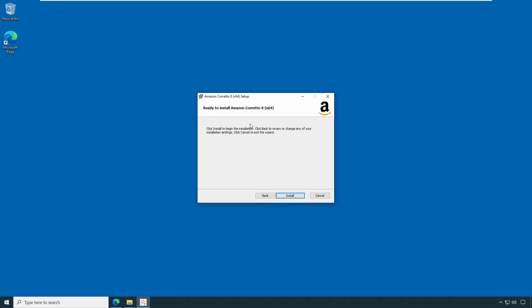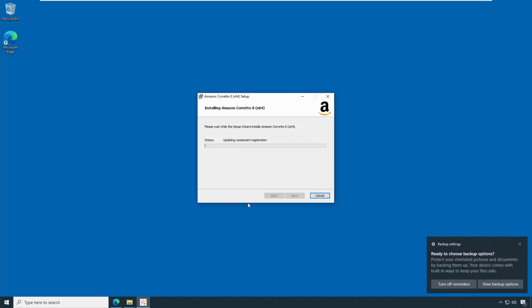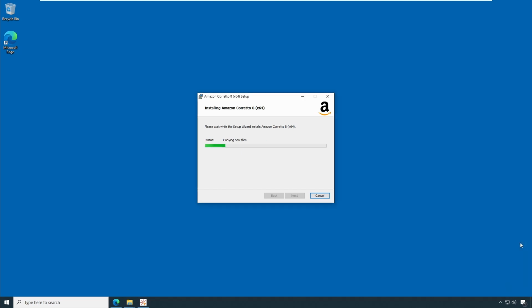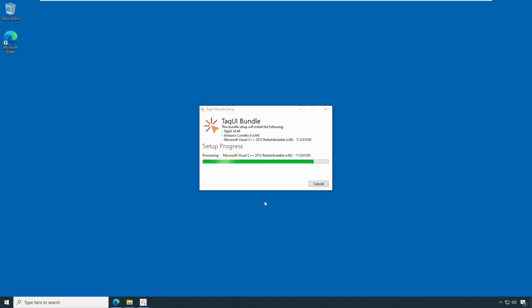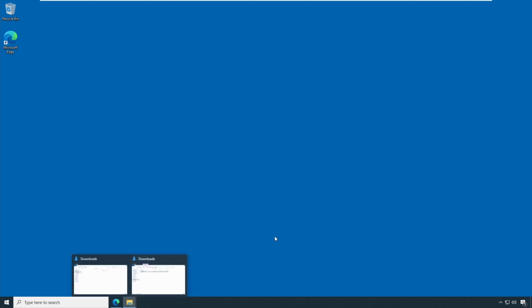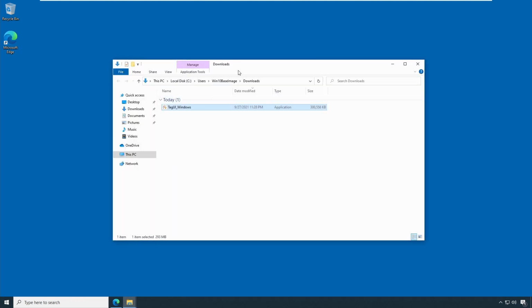So as stated, first it has completely installed TagUI, and TagUI also needs Amazon Corretto, which is the JDK. So we are installing the JDK as a prerequisite. The JDK is finished. It will check for the redistributable. It's checking for the redistributable, and that is finished. Overall installation is complete.